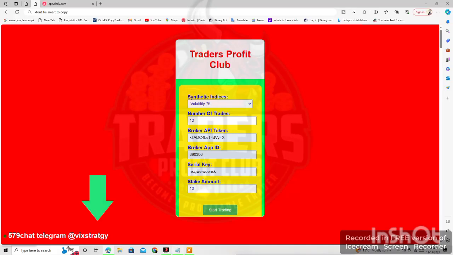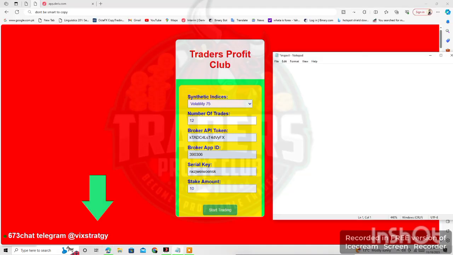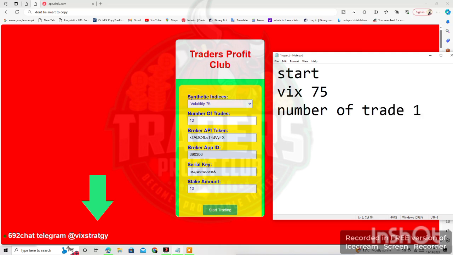A new, updated version of Traders Props Club Rise Fall online bot. You guys can see here, start with Zintic Index volatility 75, number of trades 12, and the broker API token you can just copy from your broker Diary website. Click on settings and you'll find the API token.